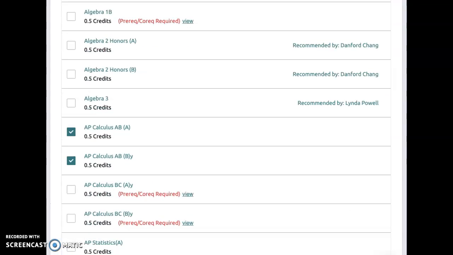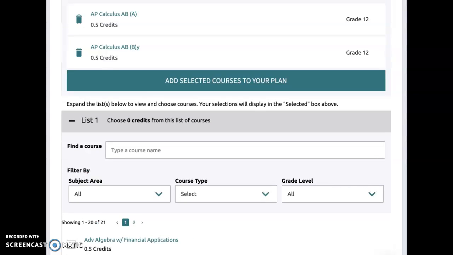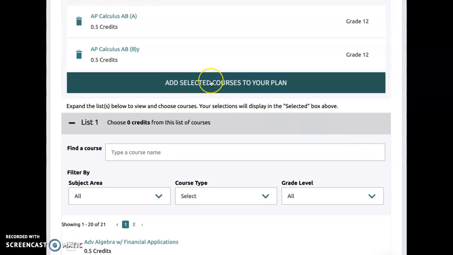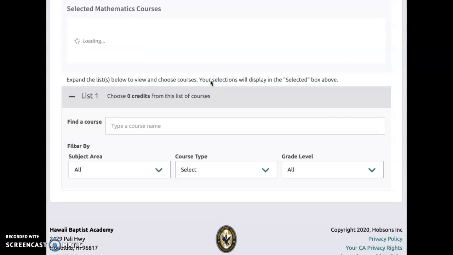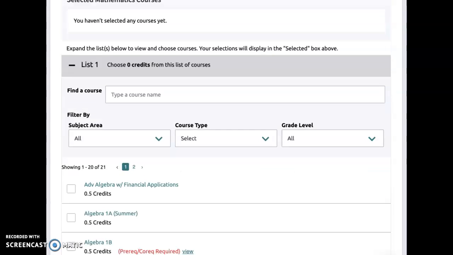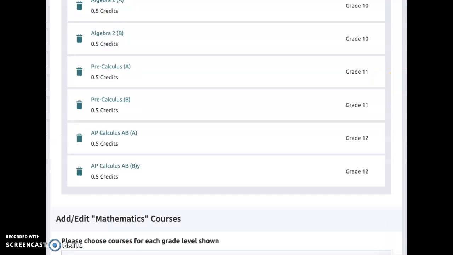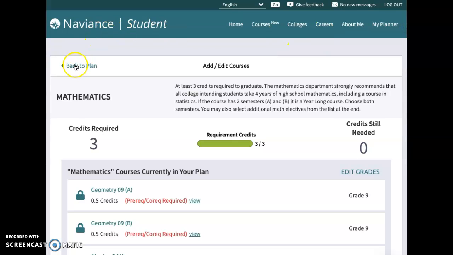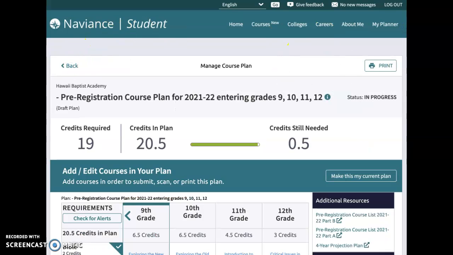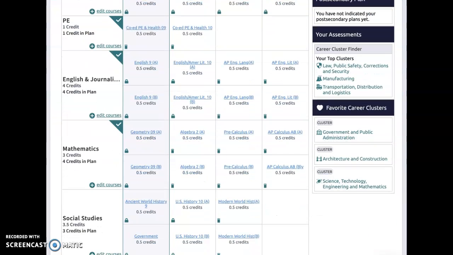And I think that's all I need to do. Add selected courses to your plan. Okay, now you notice that the new class that I added is right here. And if I change my mind, that's what the little trash can is for. You can always delete it and replace it with something else. All right, so now when we go back to the plan, you'll see that on the chart in mathematics, I'm filled up for 4 years, so that's good.